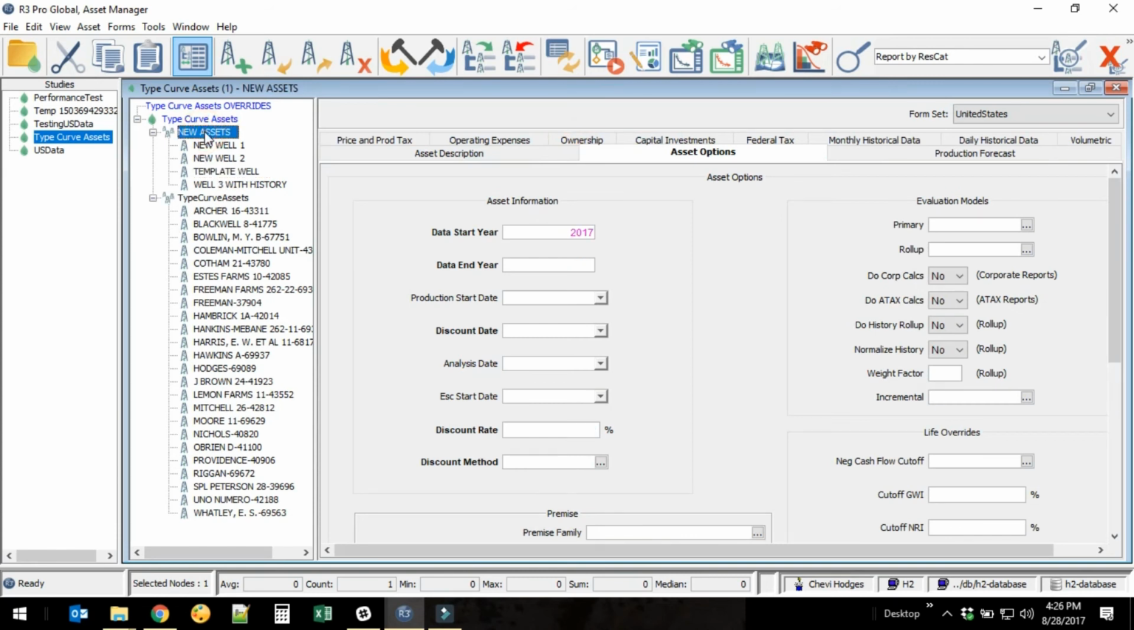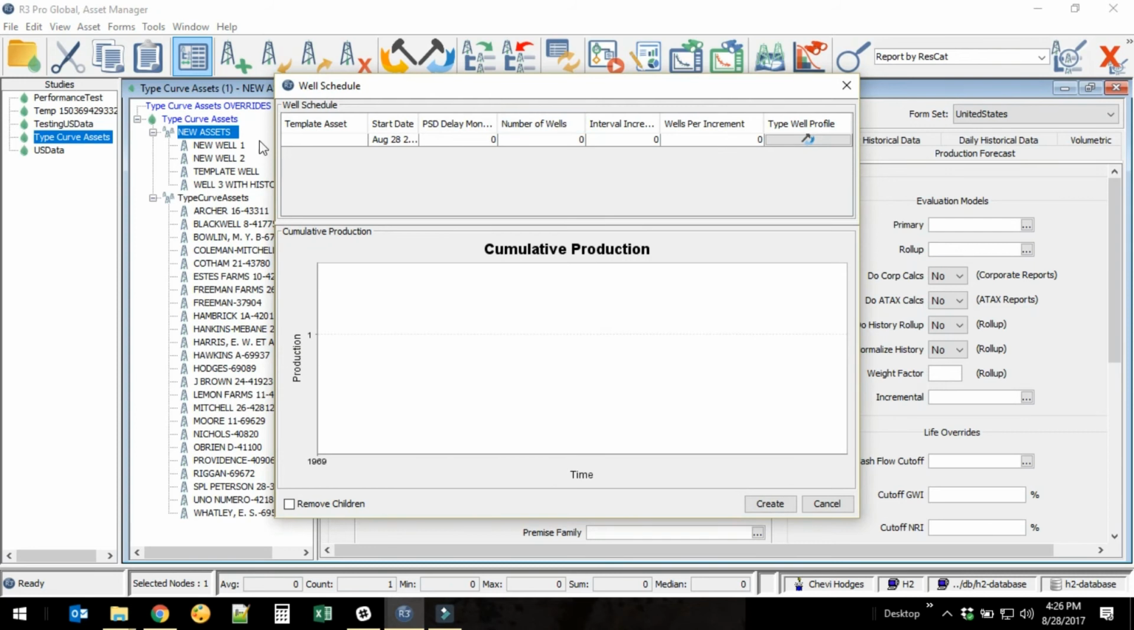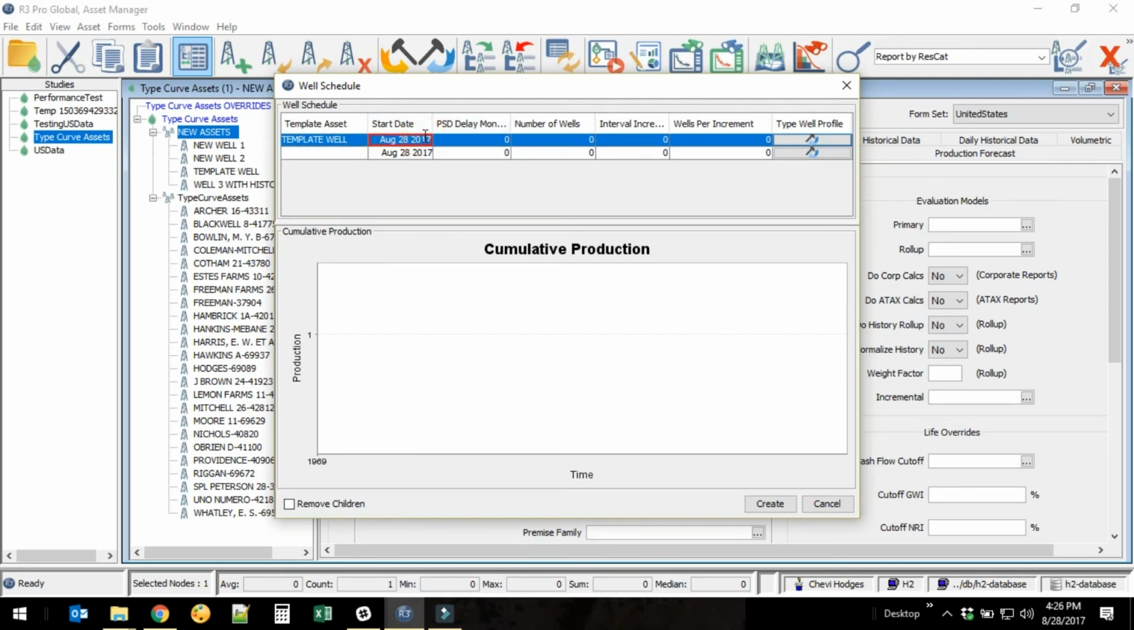So click on the parent that has the asset that you would like to use as your template. Right click on New and Well Schedule. Now, from the left-hand side, there's a drop-down. You can select your template asset. You can pick your start date. Let's go with, we'll make it easy on ourselves. Then select how many months delay from when you start your development to when your production would start. I'm going to select 2 months.